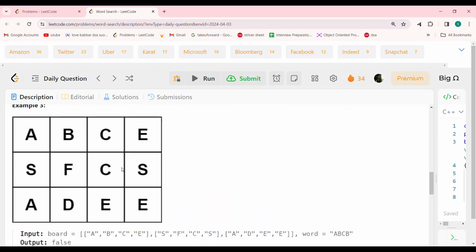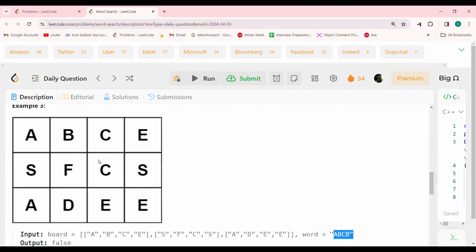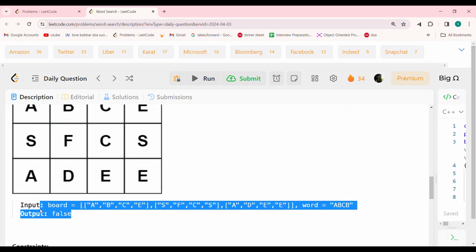Let's see the false one. So A B C B. A B C, you can go till here, right? But after this you cannot go anywhere and find B sequentially after that. You can find C, you can find E, you can find F, again E, but not A B C B. That's why it will return false.